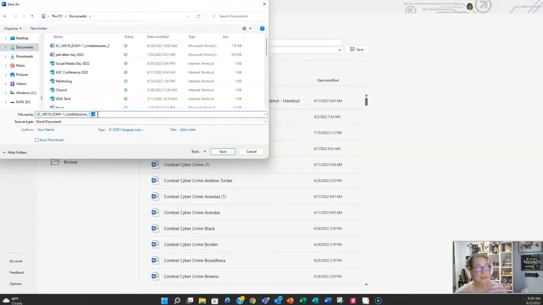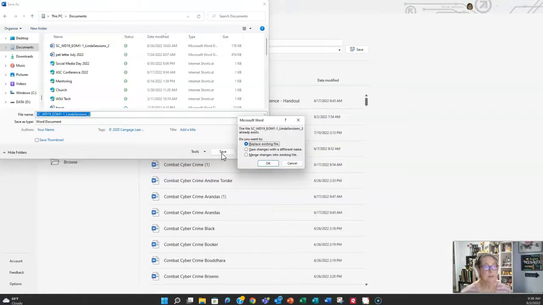Now you can see I have this 3 after mine. That's because this is the 3rd time I've downloaded this, so it lets me know this is your 3rd copy. And that's fine. It's not going to hurt anything. I'm going to get rid of that 3, and I'm going to get rid of that 1, and I'm going to replace it with a 2. And now I'm ready to save my document. I have it in my Documents folder, so I can find it later. This just lets me know, hey, you already have a file with that name. I want to replace it. So I'm going to say OK.